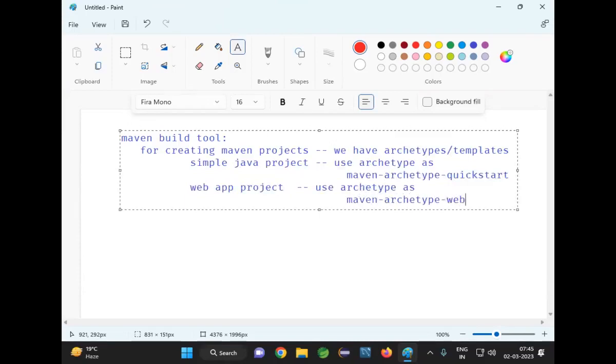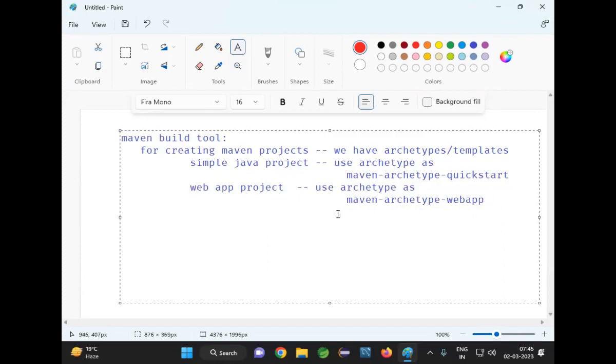These are for creating the project structure. They are templates for creating the projects. We have to use archetypes. One archetype is nothing but one template. So one template for creating a Java project, one template for creating a web application project. Like that, built-in templates are already there in Maven. Each template is called an archetype.